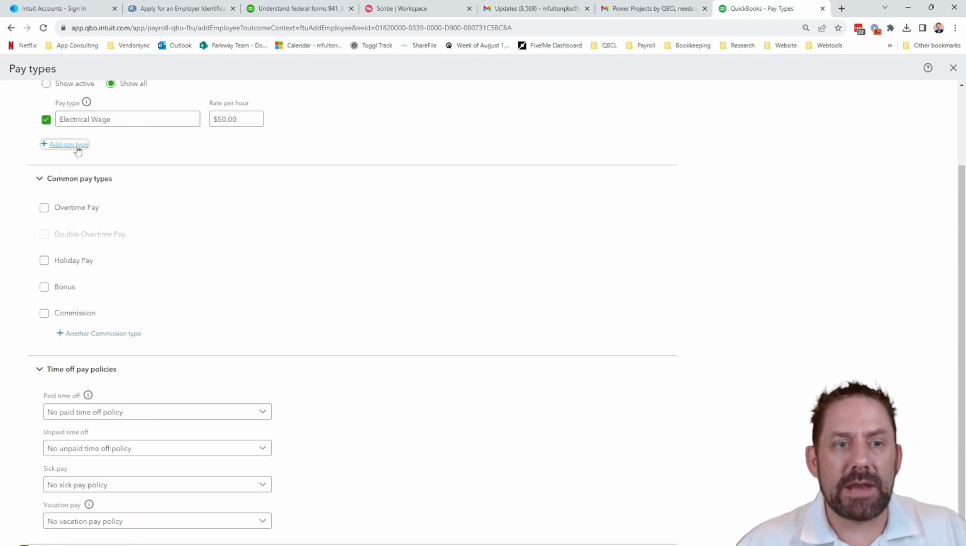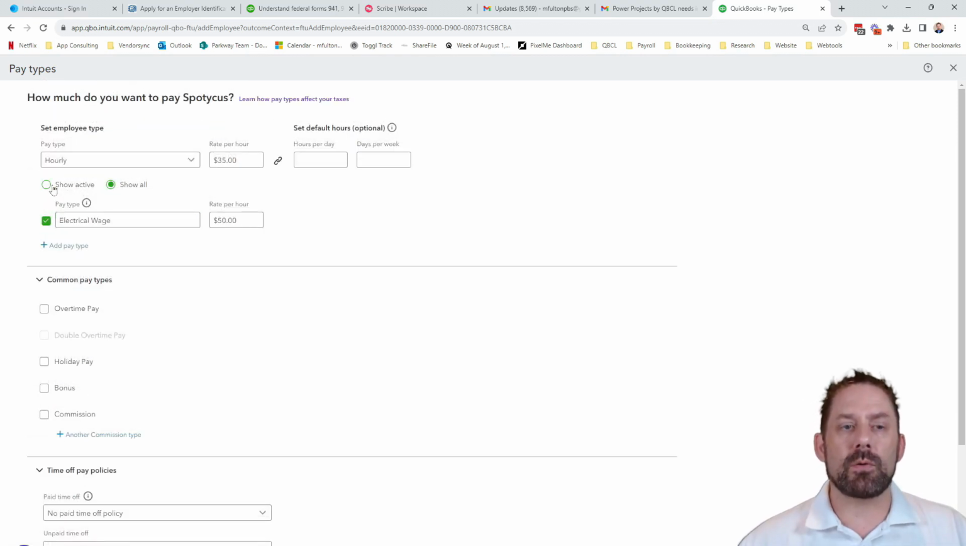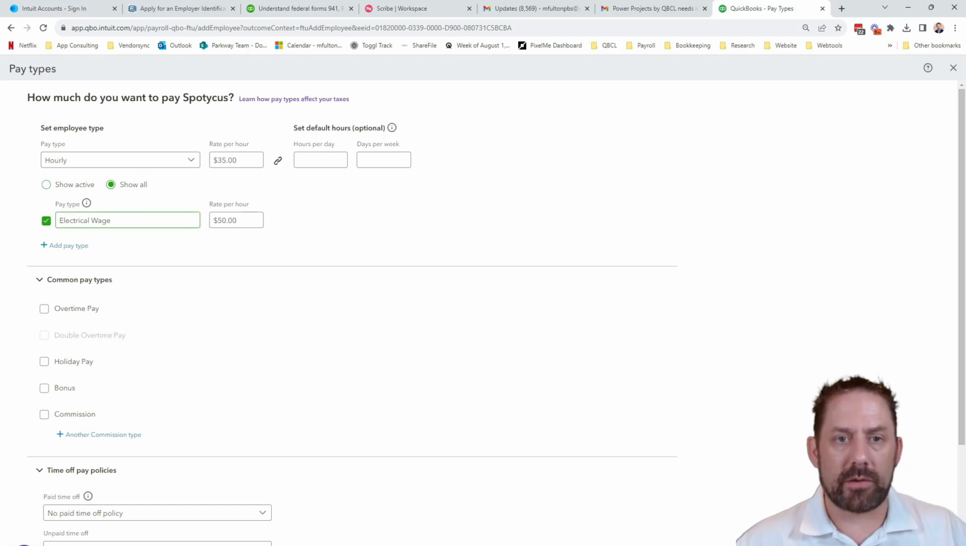Now, again, you can add other additional pay types and keep going and going, and then choose whether you want to only show active ones or all of them across this.